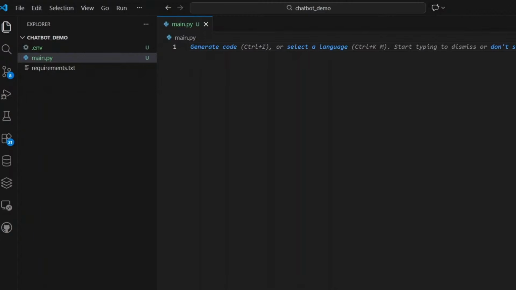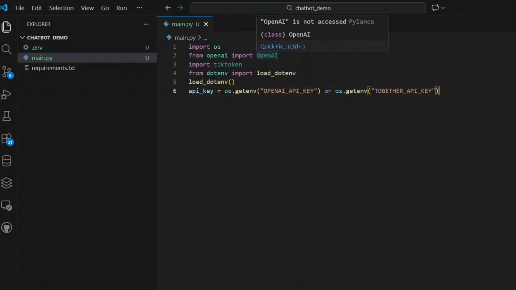Okay, so let's just jump into the code, and the code is pretty simple. First, let's add all our imports. Here we are importing the OpenAI module from OpenAI, tiktoken, and os, and we are loading the environment file, that is this file, and we are getting our API key from this file. And now let's initialize our model.